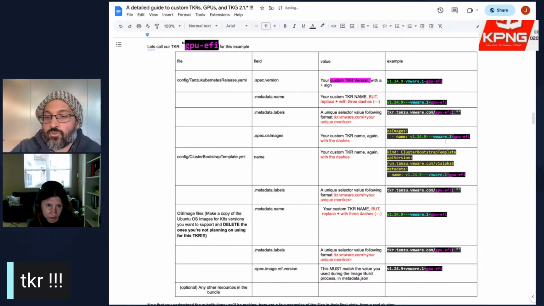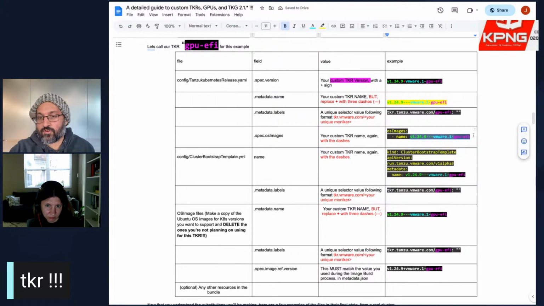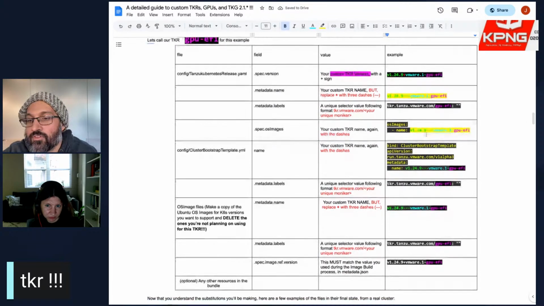Okay. So then after that, you're going to go to the OS images, okay? And you're going to call the OS image v1.24.9 with the dashes this, right? So this and this are the same. The metadata.name, right? And the one and this are the same. OS image. Okay. So these are going to be the same.